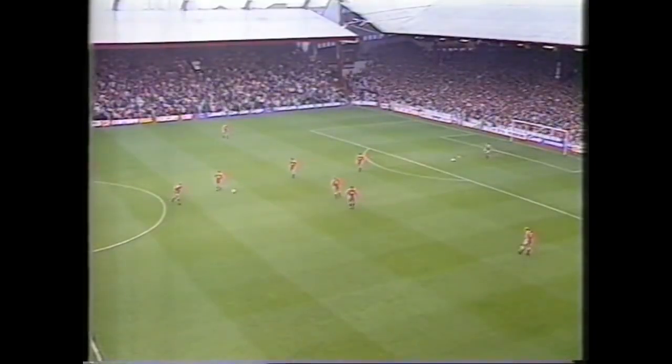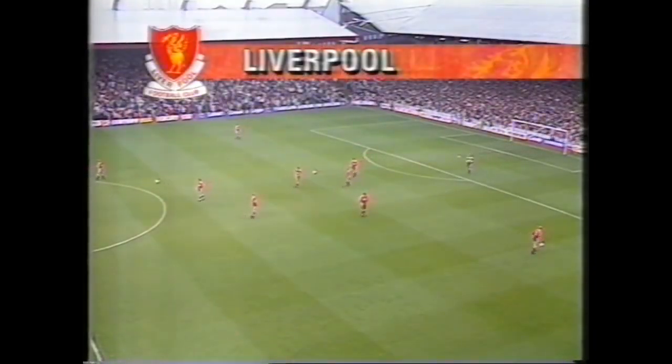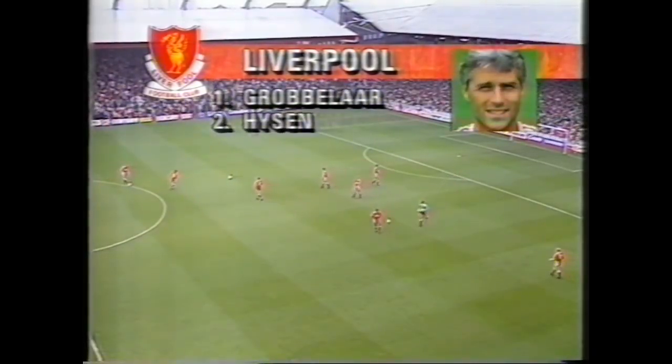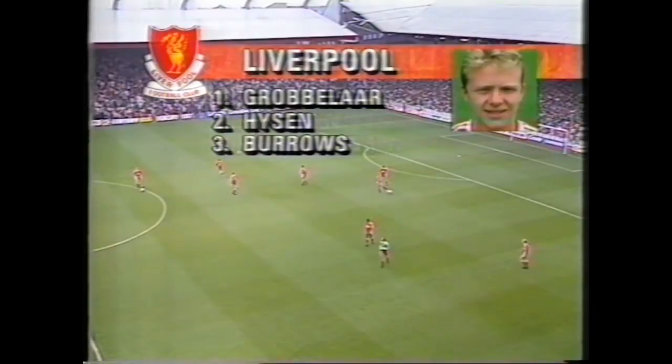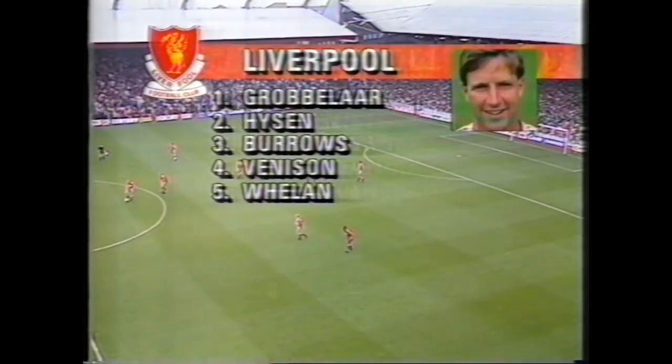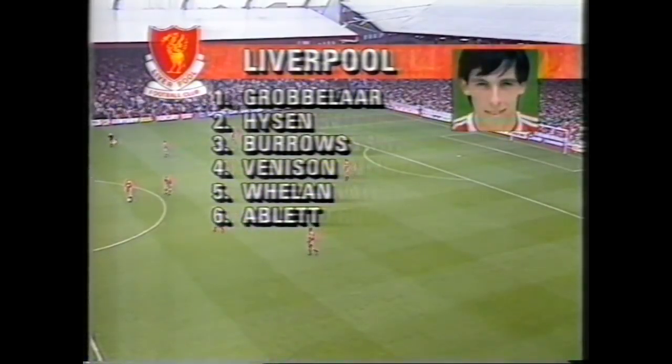Our first job, of course, as usual, is to give you the two teams this afternoon. Here we go then. Liverpool, first of all, with Bruce Grobbelaar in goal. Number 2 is Glenn Hussein, the Swedish centre-back. 3, David Burrows. 4 is Steve Nicol, still out with a neck injury, so it's Barry Venison who plays. Number 5 is Ronnie Whelan. 6, no Alan Hansen, he's still injured.